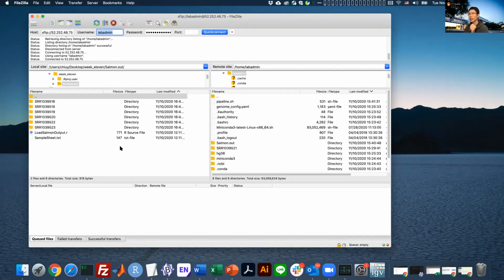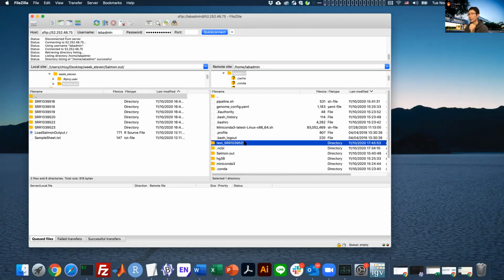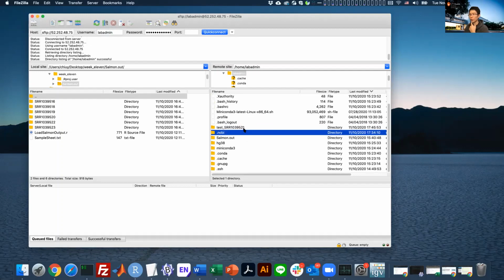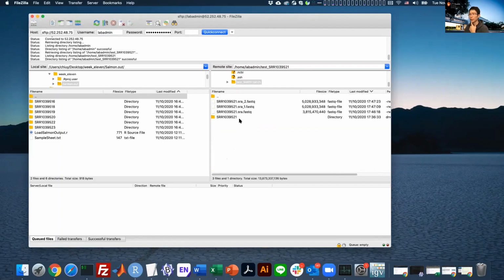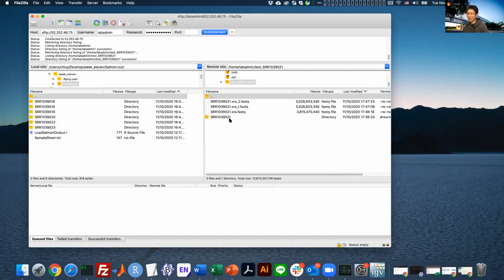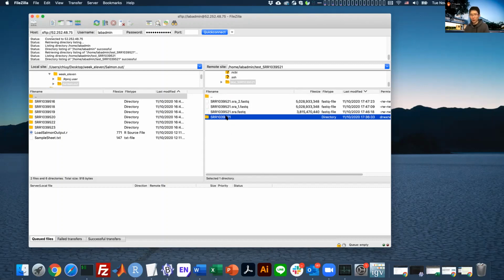Then on the left-hand side is your local machine, so that's everything that sits on your own computer. And on the right are all the files on the server. You can click in and see all the folders and files there. You can drag and drop single or multiple files, so you can upload and download files fast with FTP. So you can do SCP through the command line, or you can use FTP with FileZilla. My personal favorite is FileZilla because you can see the whole hierarchy of your directories and folders.